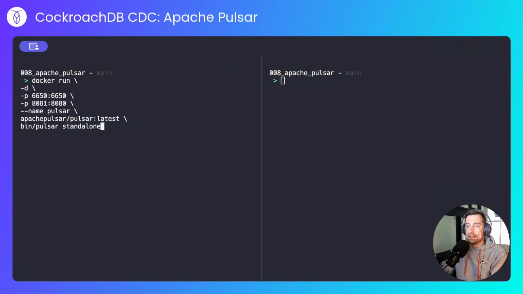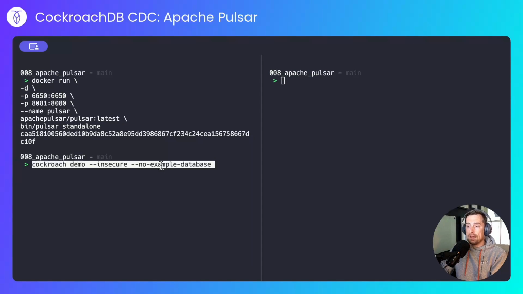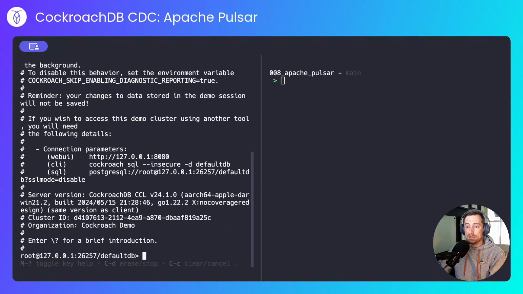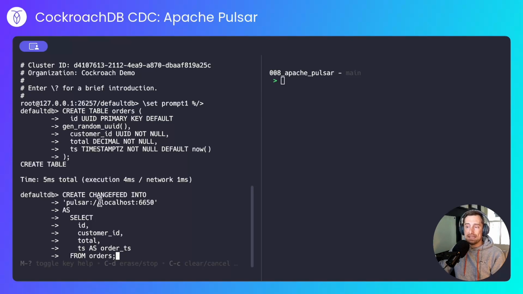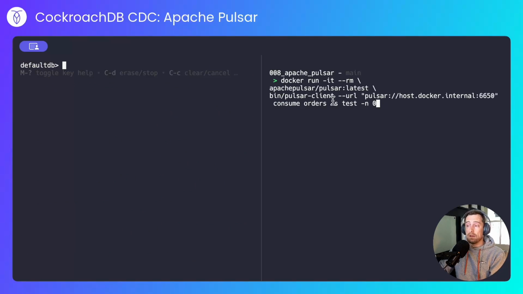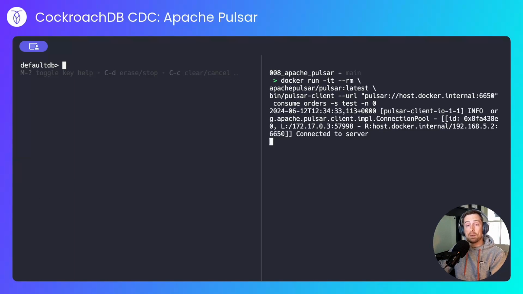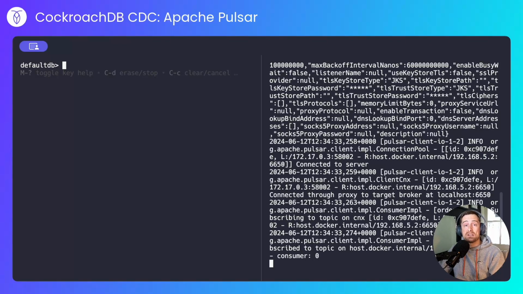I'll spin up a standalone Pulsar image, a CockroachDB demo cluster. I'll create an orders table and a change feed using CDC queries. This will send messages to my local standalone Pulsar container. I'll use the Pulsar client over here to consume messages. So any messages that CockroachDB publishes, I'll see over here.